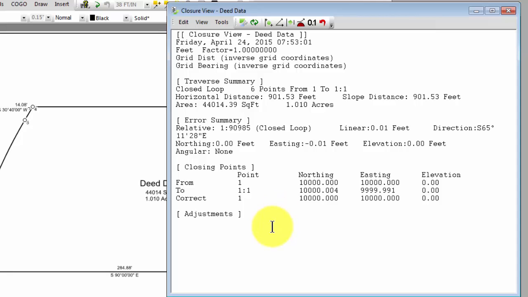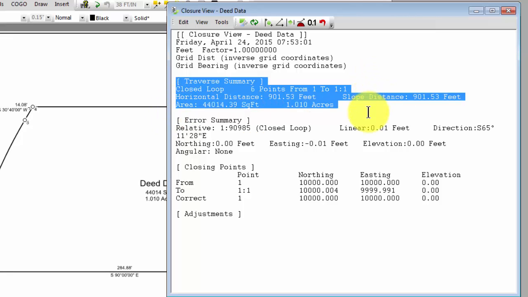Now, I want you to notice that Traverse PC told us this is a closed loop. And because it's a closed loop, it computed an area. If this had been a closed point-to-point or an open traverse, like a center line alignment, I wouldn't get an area for it. I get an area because it's a closed loop.